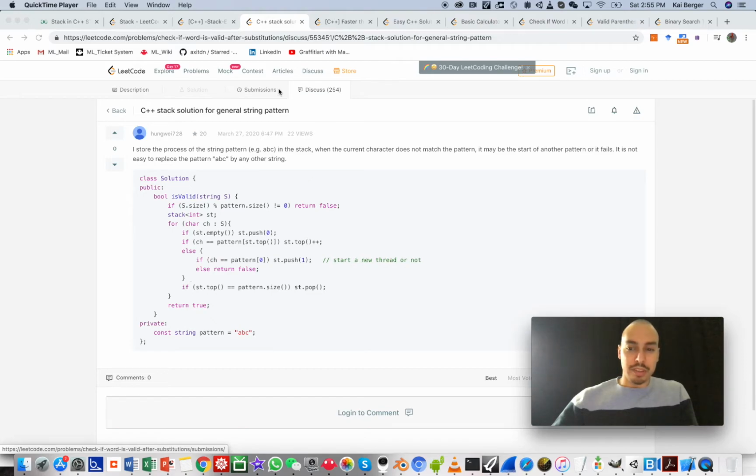So this one was valid substitutions in a string. Remember, with this ABC, we can put in ABCs at various locations. And here again, we want to use a stack pattern for it, and we feed into the stack depending on what character we are getting in there. If our character equals a pattern on the top of the stack, we increase the next element on the top of the stack. Otherwise, we start a new pattern thread.